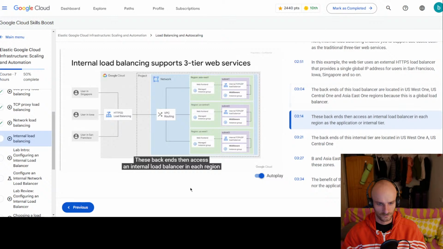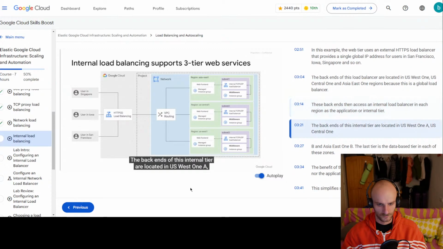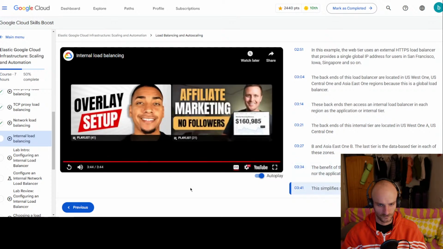These backends then access an internal load balancer in each region as the application or internal tier. The backends of this internal tier are located in US West 1A, US Central 1B, and Asia East 1B. The last tier is the database tier in each of these zones. The benefit of this three-tier model is that neither the database tier nor the application tier is exposed externally. This simplifies security and network pricing.